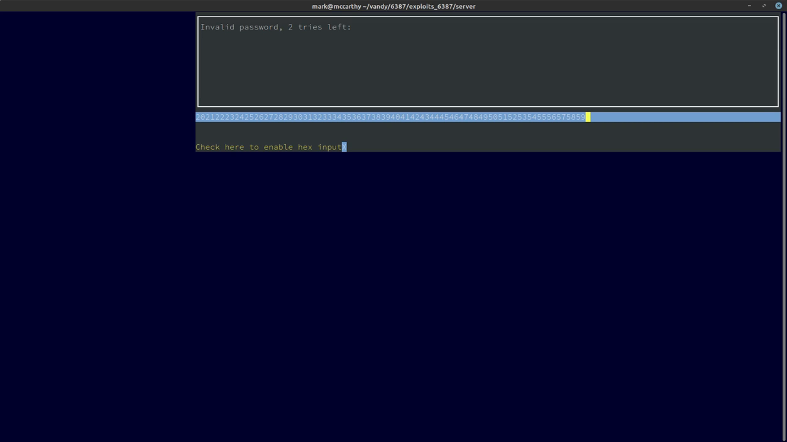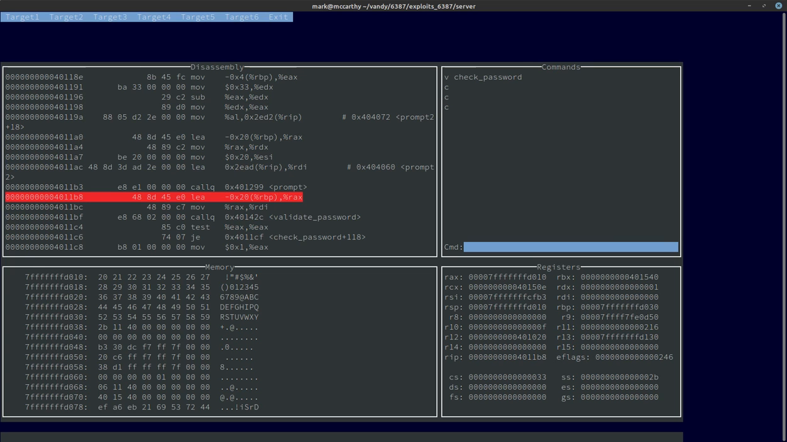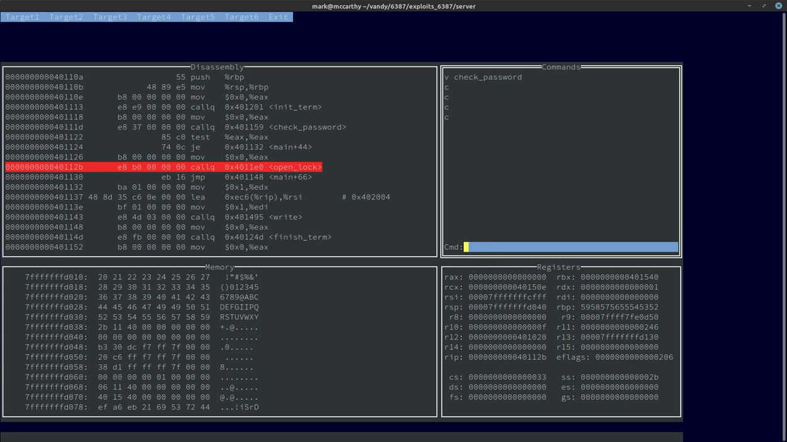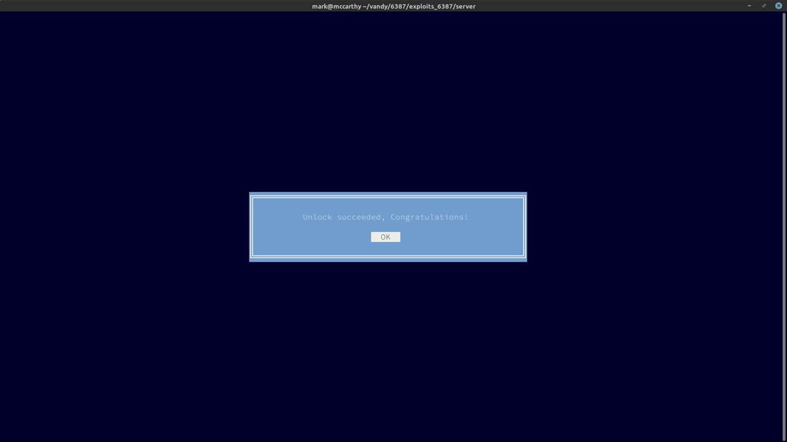So now we want this to be 2B1140. And I'll hit enter, and it should hit that breakpoint. And let's look at the stack now. So the stack went 20 all the way up here to 59, and then look, we have 2B1140. So hopefully when this routine returns, look, it popped right to the open lock, and if I hit continue again, we've unlocked it. So this is a buffer overflow.